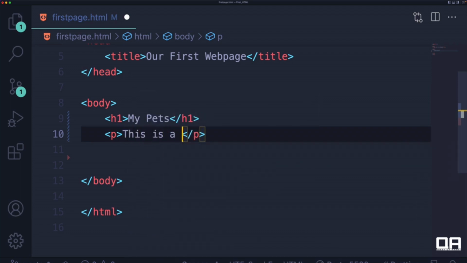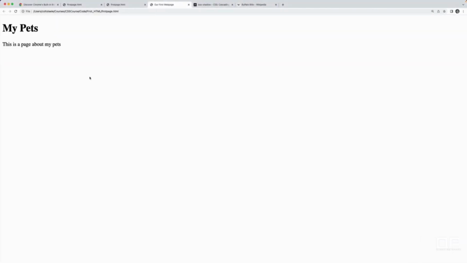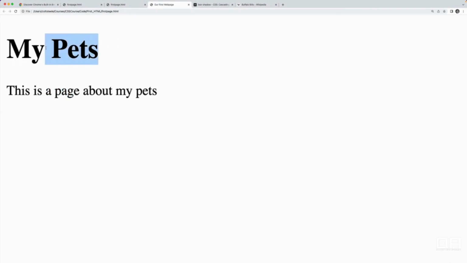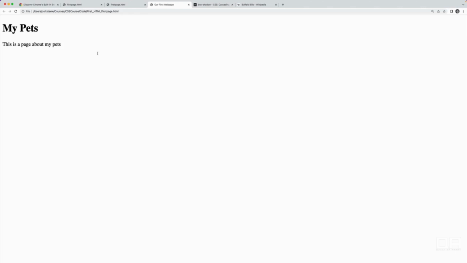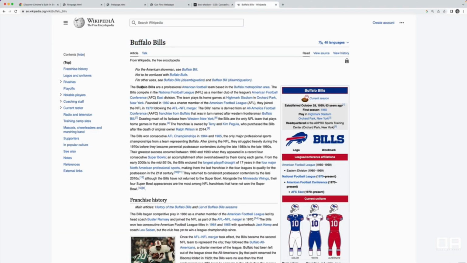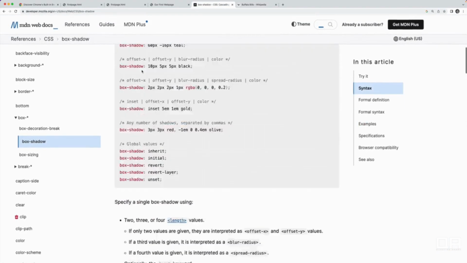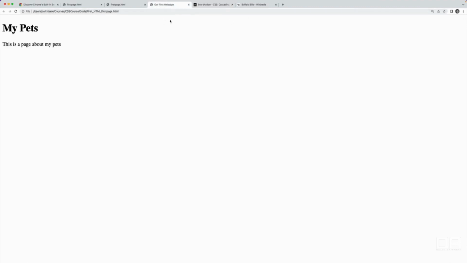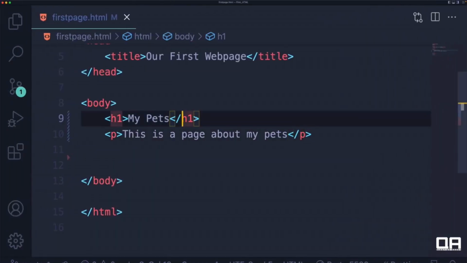This is a page about my pets. So that's a paragraph. Refresh the page. You can see there's definitely a difference in the font size as well as the font weight. This is bolded. But we can change all of that with CSS. So don't use headings because you want big text. Although often headings are big because they are important, right? This text is bigger than this. And this text here is bigger than a regular paragraph. Anyway, I would use an H1 for the first level of headings.